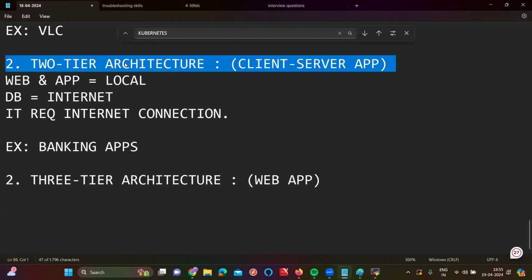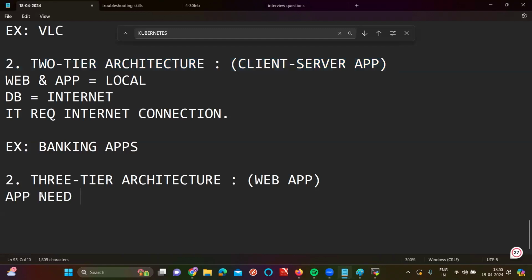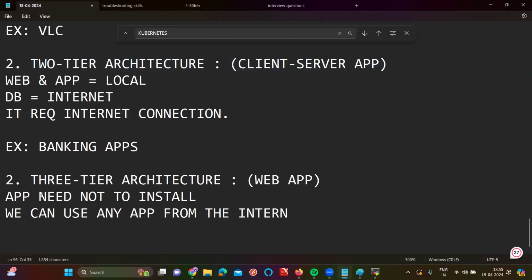But if I implement the same Geo7 in the 3-tier architecture, without downloading the application to my local, I can use it from the internet. The best example is here: in a 3-tier architecture, the application need not be installed. We can use any app from the internet. All you need is internet, and you can use any application from anywhere. It's not about net banking, it's any application. If you don't want to install it locally and want to use any kind of application from the internet, 3-tier architecture will be the best.